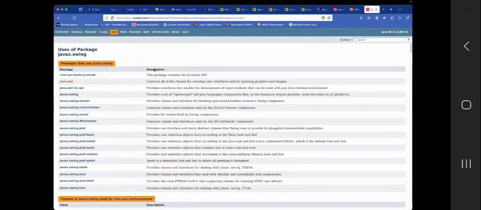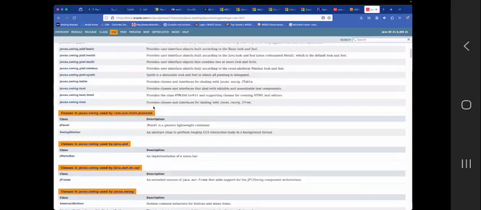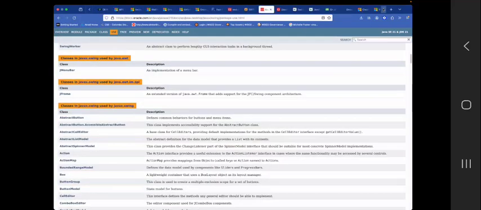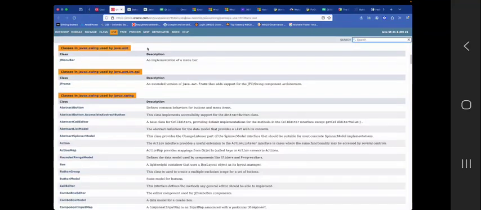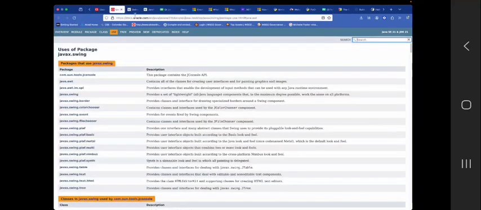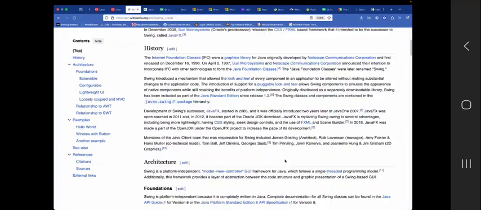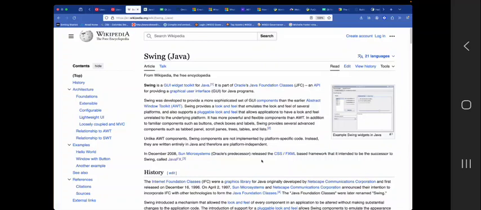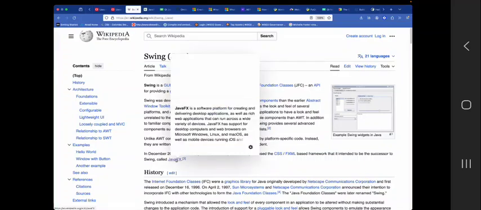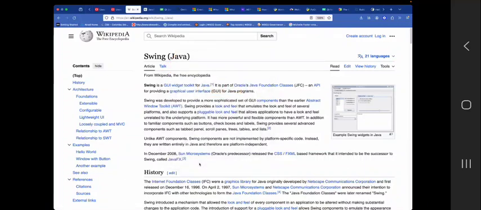And Java Swing, part of the javax package, is still part of Java 21, as you can see. And if you want to, you can still utilize Java Swing for your application development. So this is about Java Swing, and some details are available on Wikipedia as well for you to go through. So I recommend you go through Swing as well.